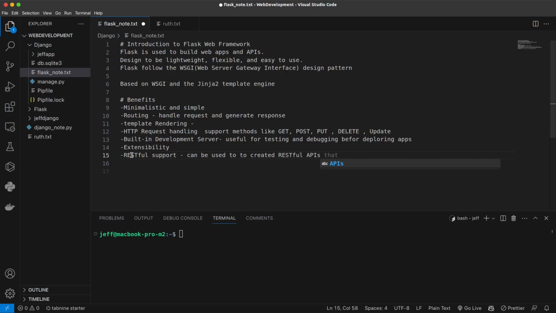So making it a popular choice for building web services that communicate with other applications or devices. So these are the things that I find so handy when it comes to working with Flask.